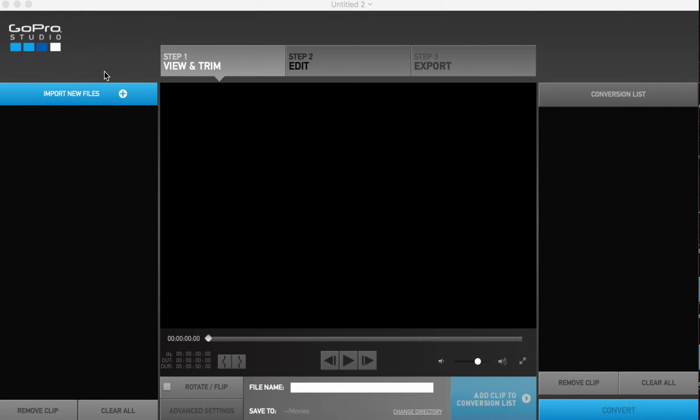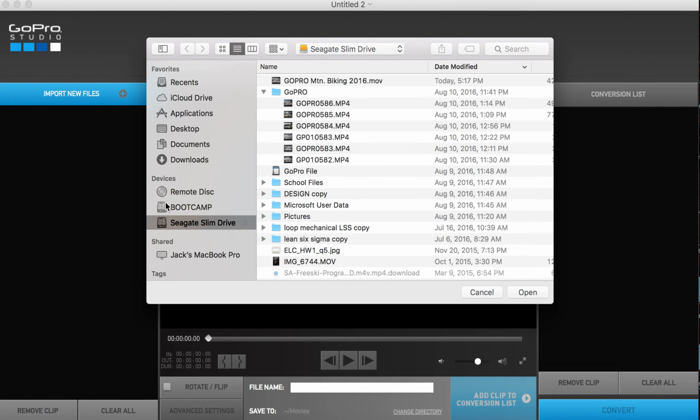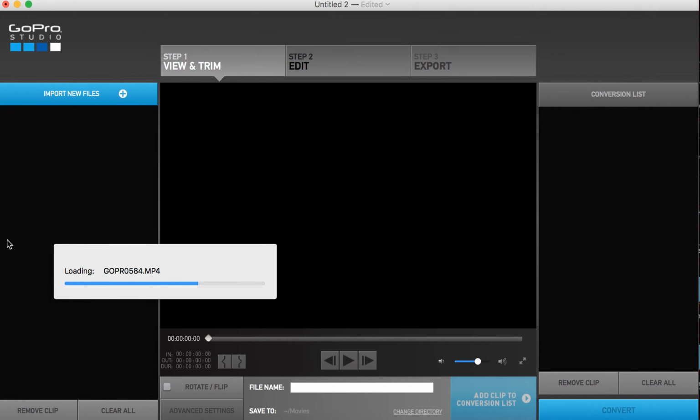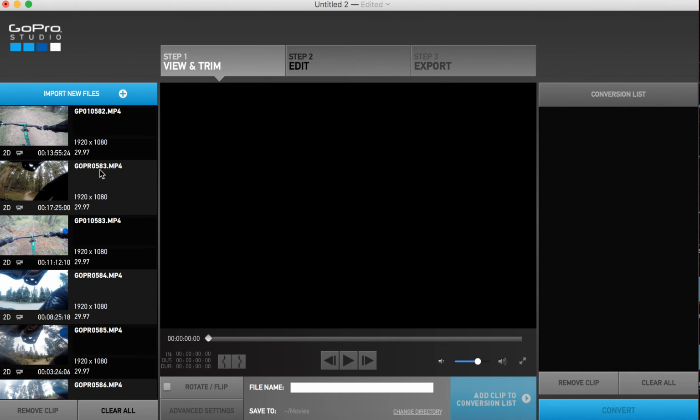So after you download the GoPro Studio, you're going to see this page. And then the first thing you want to do is import new files, which will bring you to your Finder folder. And then you're just going to want to select all of the videos you'd like to upload. And then they'll appear right here.